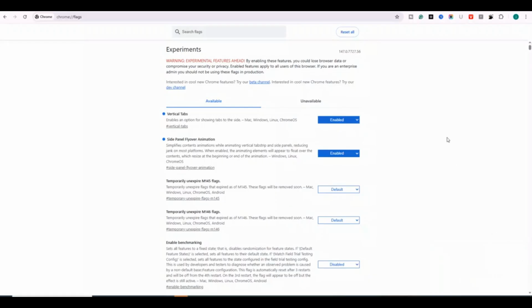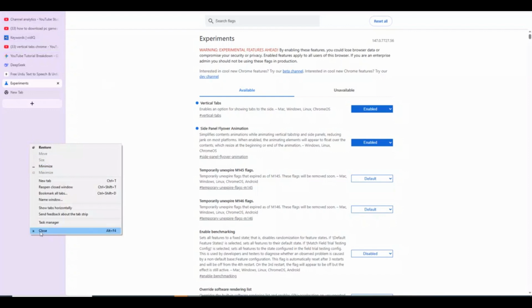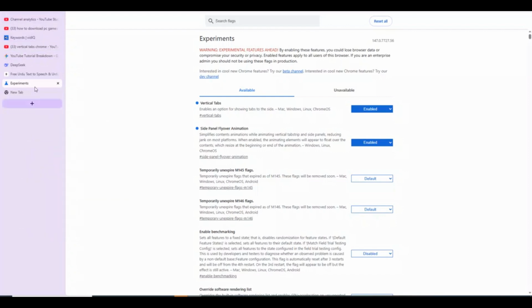Here comes the magic. Once Chrome restarts, right-click on any empty space on your top tab bar. Then select Show Tabs Vertically or Move Tabs to Side to instantly transform your layout. Your tab names are now fully readable, and you can scroll through dozens of tabs without losing track.